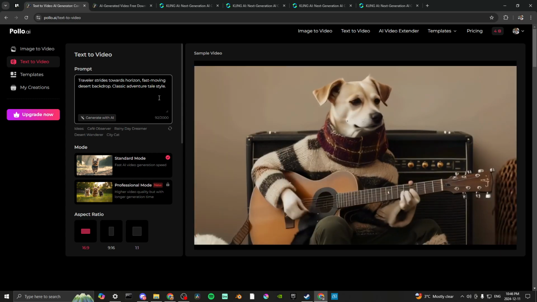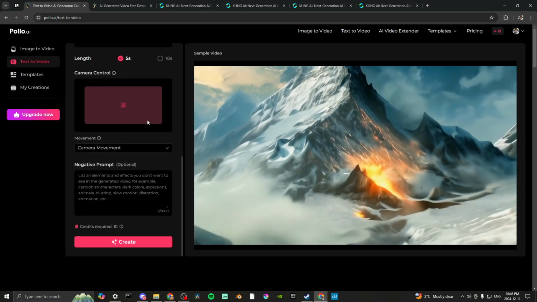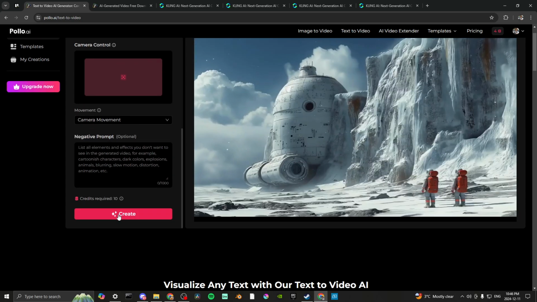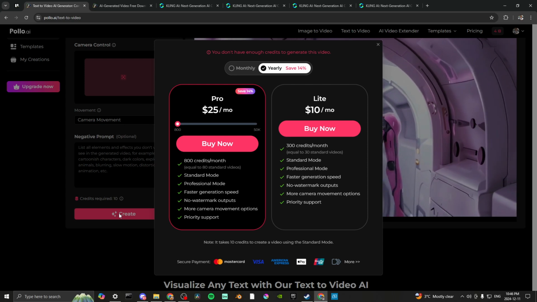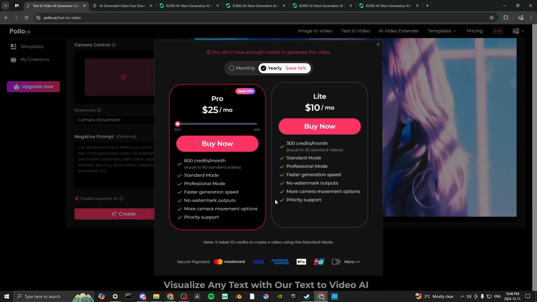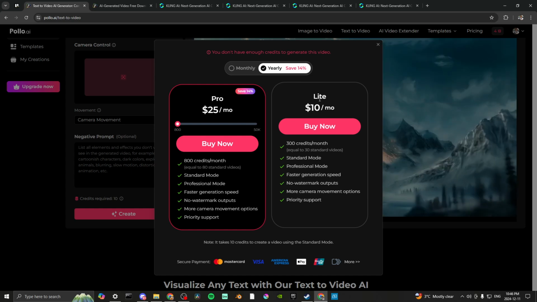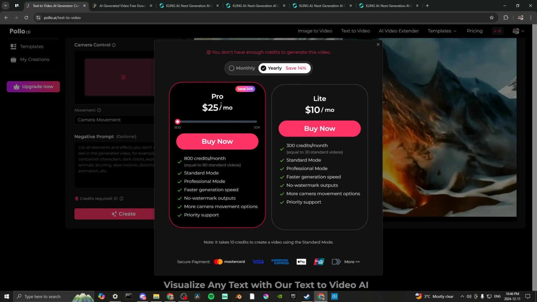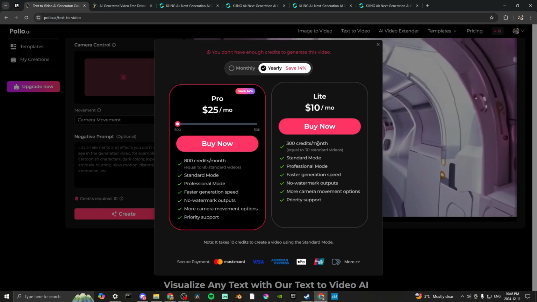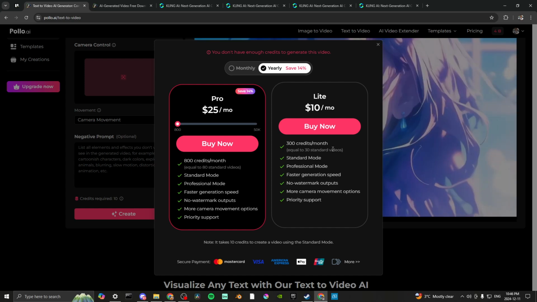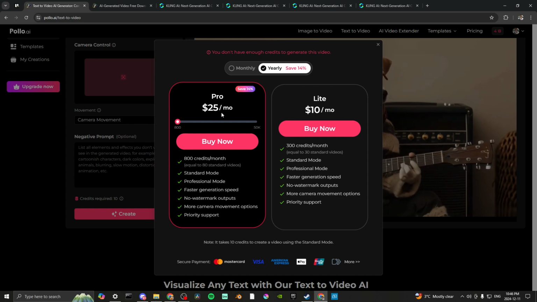Traveler strides towards horizon. So if we wanted to generate this idea, then we would want to scroll down to the bottom and hit create. I'll go ahead and do that so that you could see what happens. And this is where we encounter the subscription page, and you can see that we have the Lite for $10. We have the Pro for $25, and you get 300 credits with the Lite, which is equal to about 30 standard videos. And with the Pro, it is $25 a month.